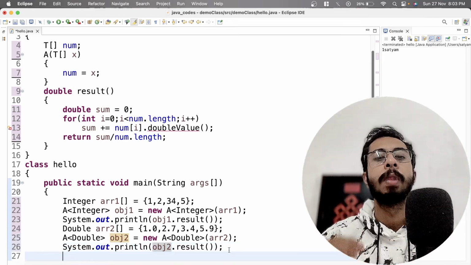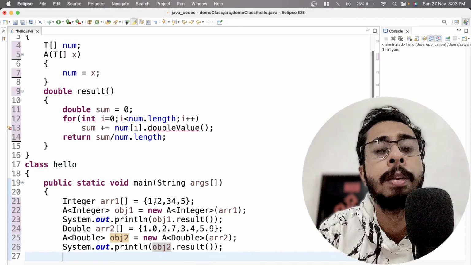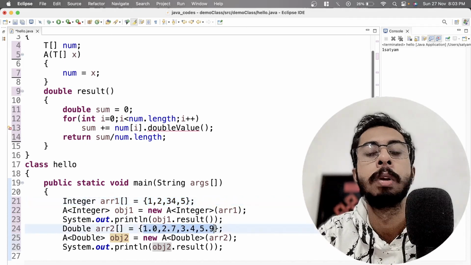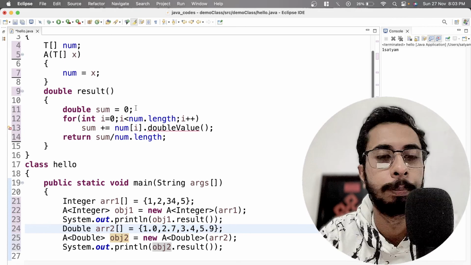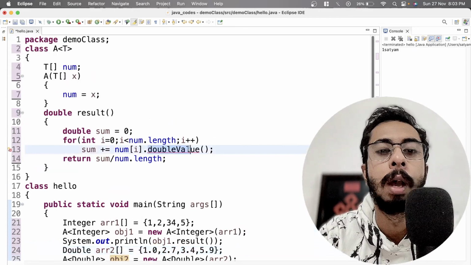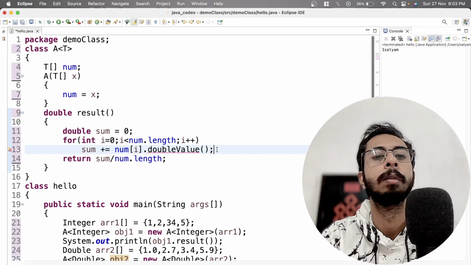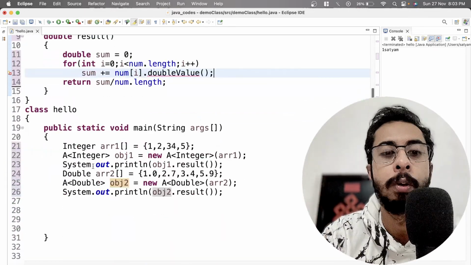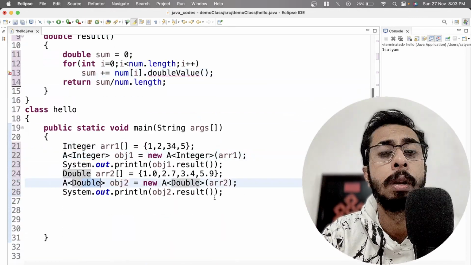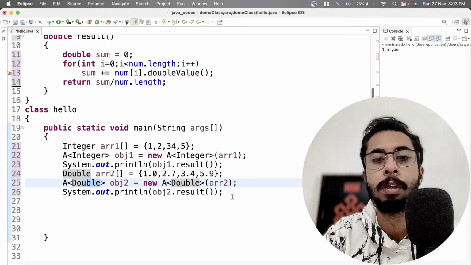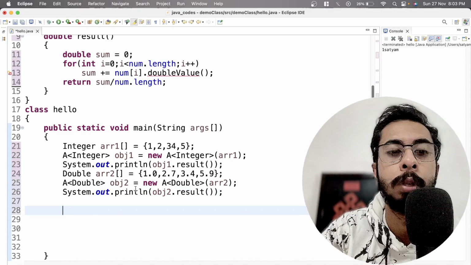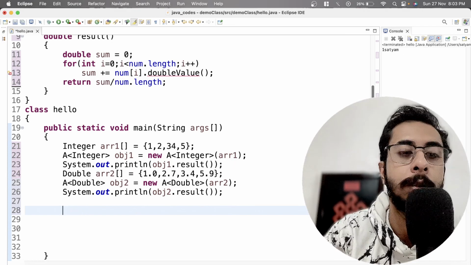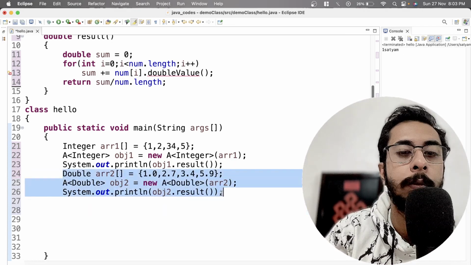Okay, so we want to print the average of this particular integer array, as well as the average of this particular double array. Okay, and our program should work, but it is not working. Why? Because I'm trying to extract the double value, which is applicable for integer as well as double. I'm being very honest, so I'm using integer as well as double, but the compiler is not convinced. The compiler thinks that maybe I'll be using a string class as string data. Okay, so maybe the compiler is thinking like this.